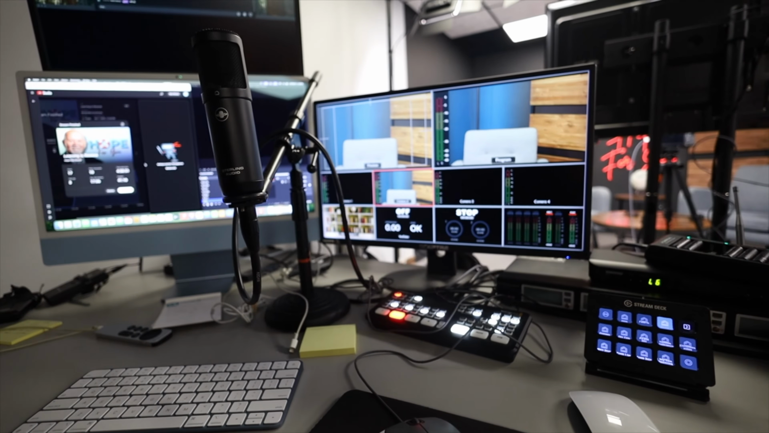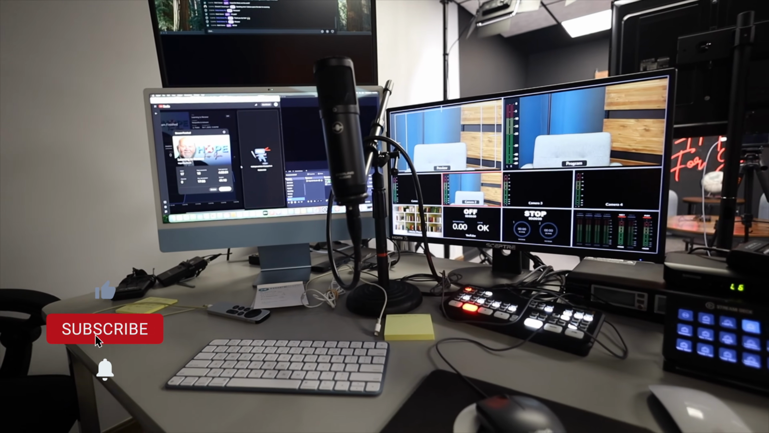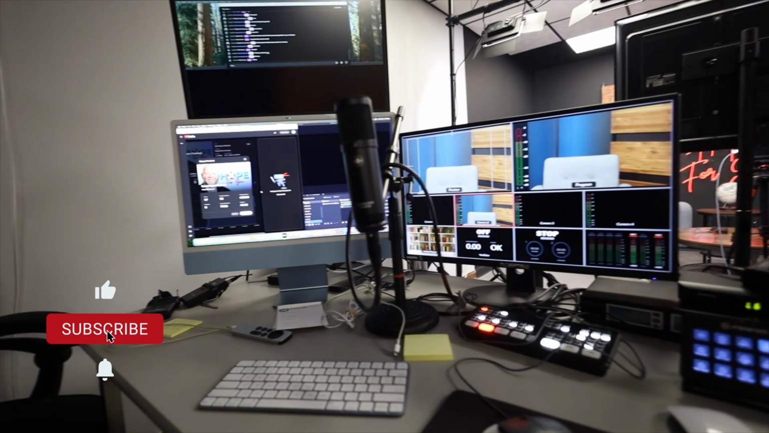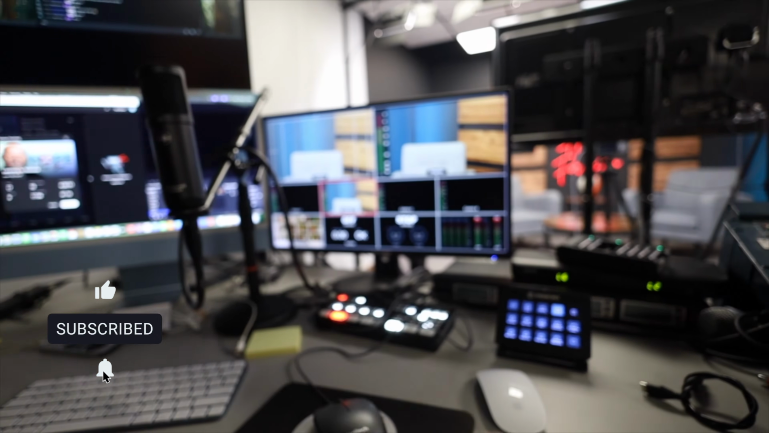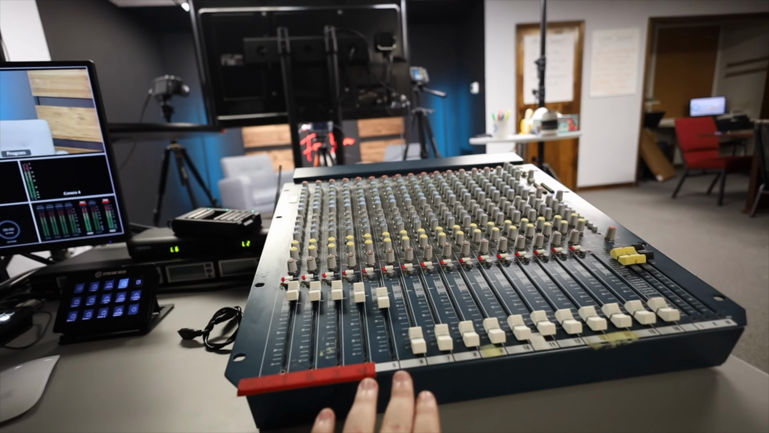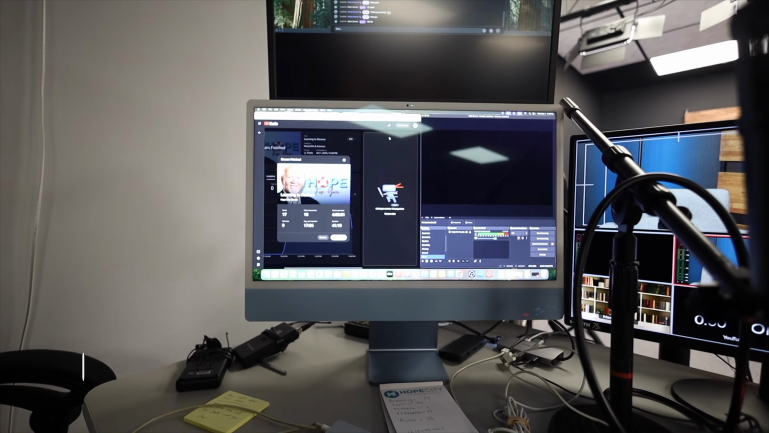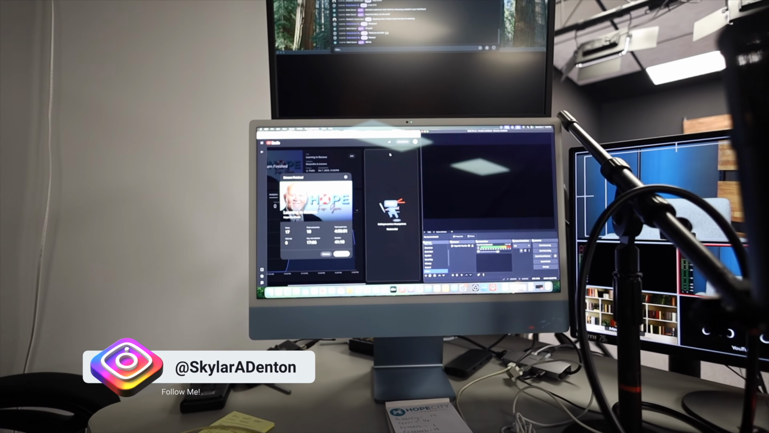So I'm going to start with the boring stuff first. On this desk is all of the equipment we use to run everything. Really, it's just a Mac powering everything you see outside of the microphones and the soundboard, but we'll get there in just a moment. So for our computer, we are running an Apple M1 iMac.